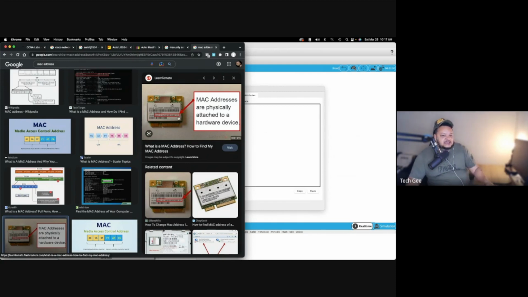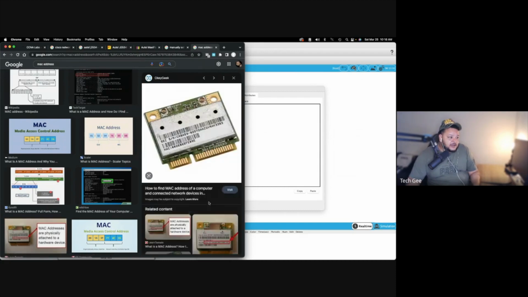Every device that touches the internet, whether it's your phone, your laptop, your smart TV, your smart thermostat, or whatever smart device you have in your house, they all have a MAC address. A MAC address is like a social security number for a device. And they're all written in hexadecimal notation, which is what this is.